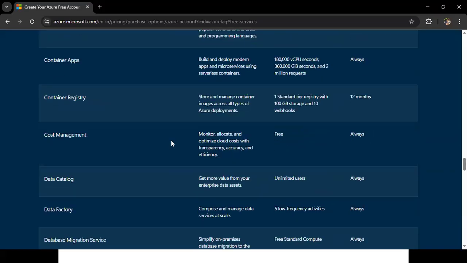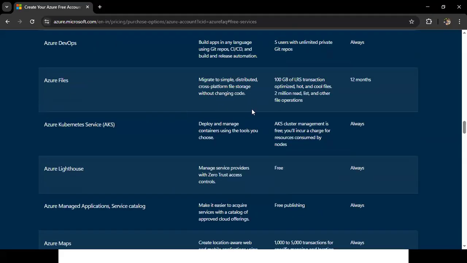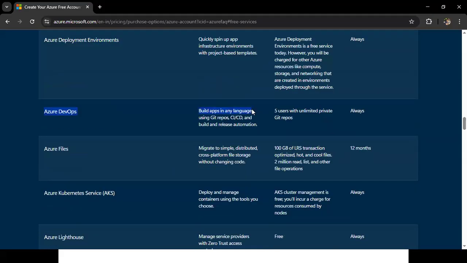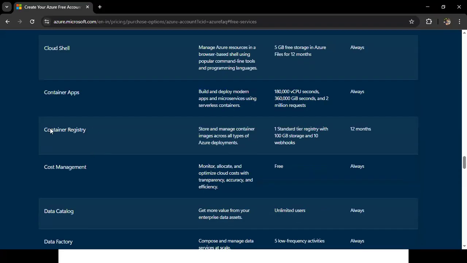Azure DevOps. So Kubernetes is also coming under our free tier. And here we have the Docker one also, container registry, 12 months free. So this one comes under 12 months free, not always free. You can create one standard tier with 100 GB of storage, which is going to come under 12 months free.